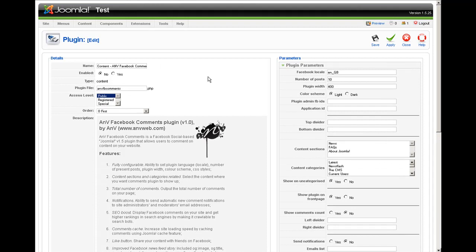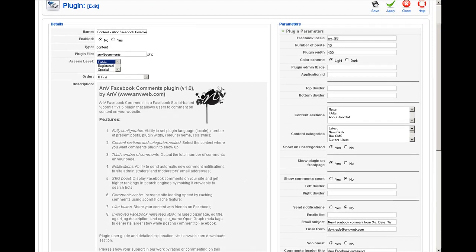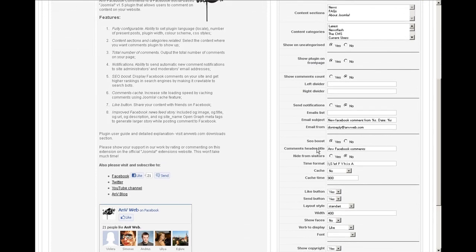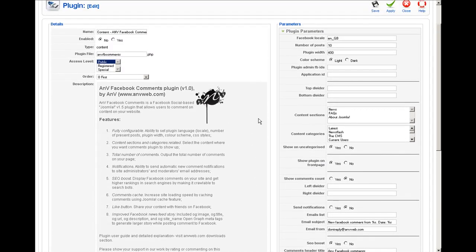Okay, so this is the main plugin window, which has pretty much parameters, which I'm gonna describe for you now and talk a little bit about each of these parameters. Okay, the first param is Facebook locale. The default is English, and you can input your locale if you like, depending on your country or language.